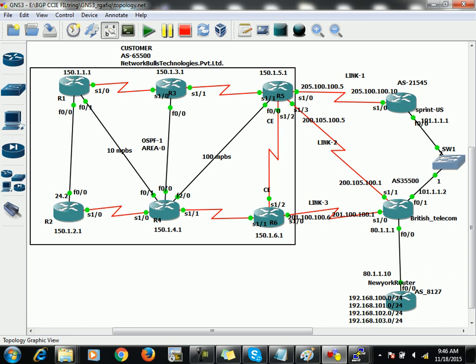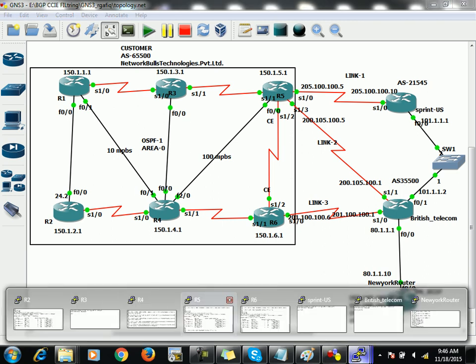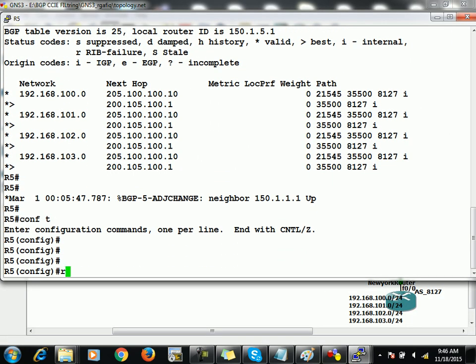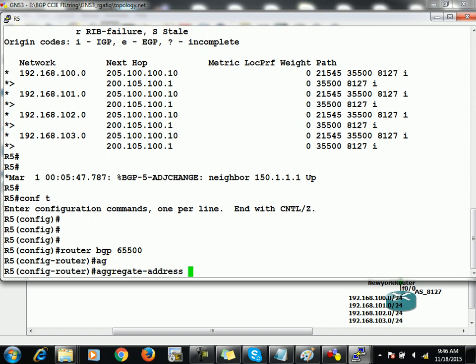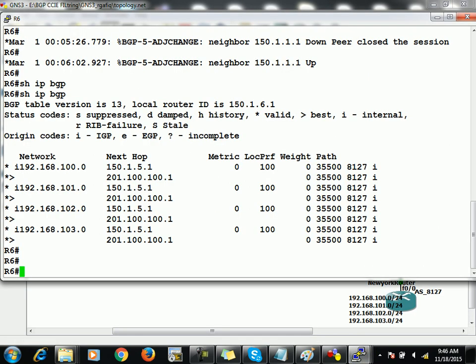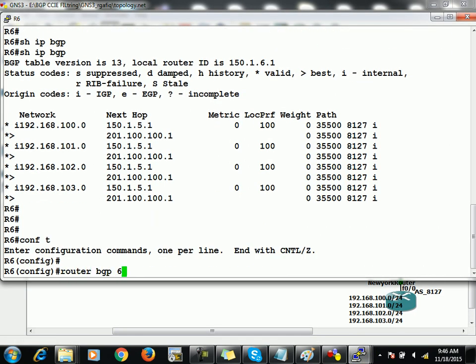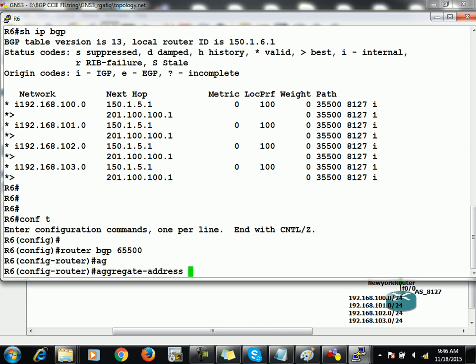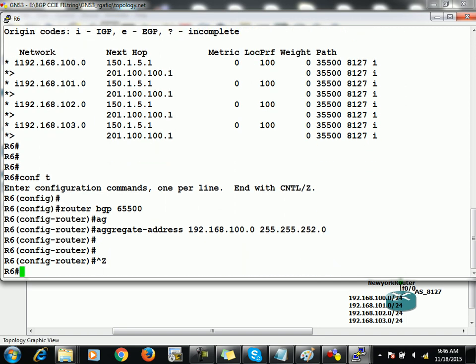You understand? So we can move on to R5, and then we can say router BGP 65500, and then we can say aggregate-address. Aggregate address is going to be 192.168.100.0 255.255.252.0, right? And similarly we can configure R6: router BGP 65500, right? Aggregate-address, then we can say 192.168.100.0, right?